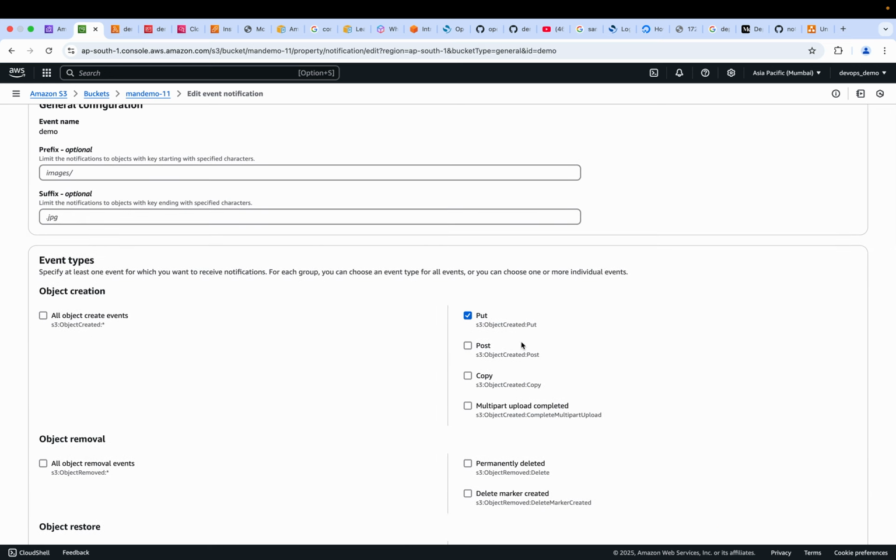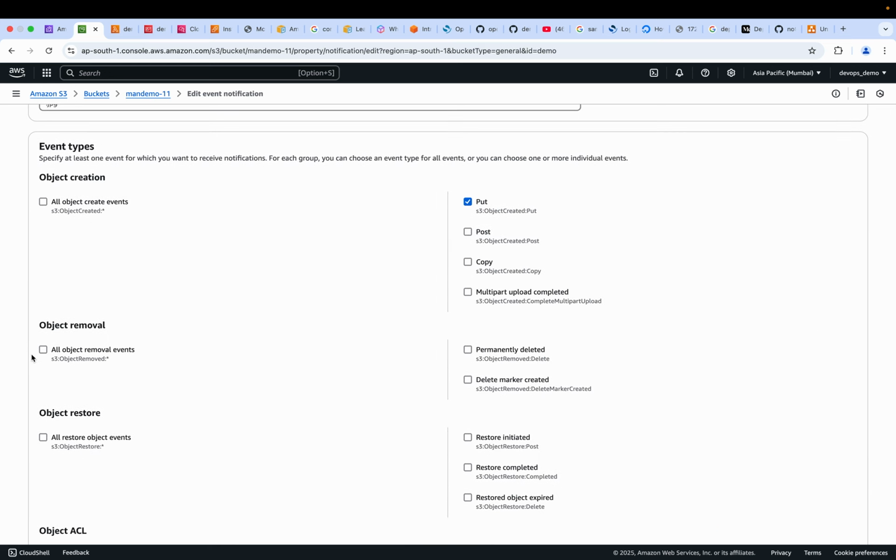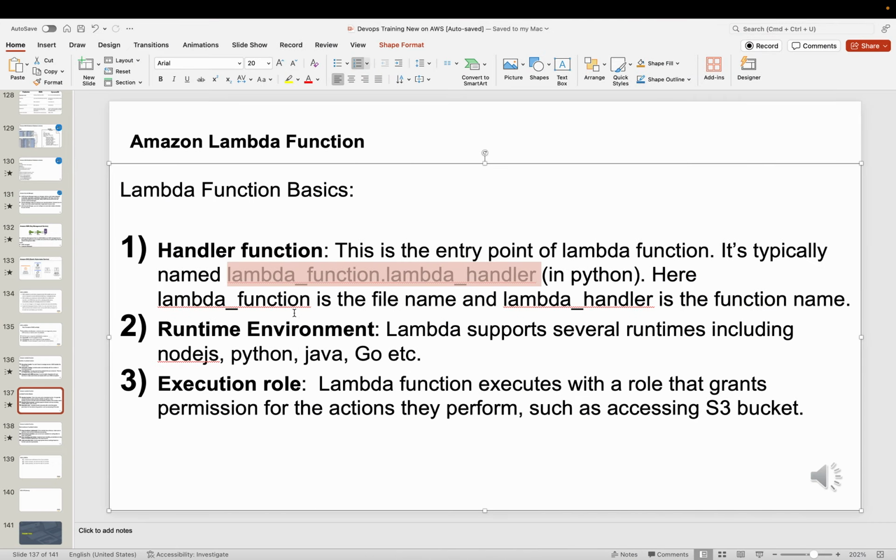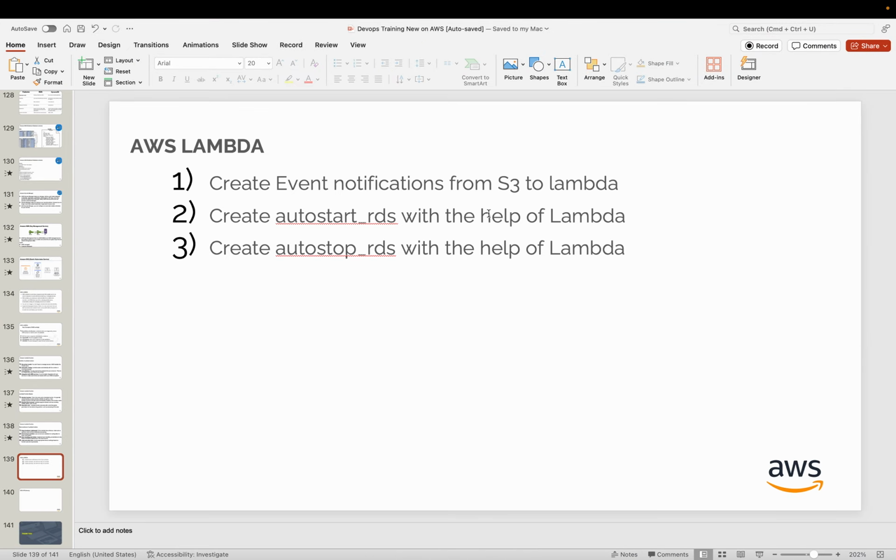So other than the put, you may want to keep this notification on for any kind of object removal. Whenever someone tries to delete the files, this Lambda function will be triggered, and it may keep a backup of that file. It may do some modification, or it may just notify you. So any kind of actions that you want to push, you can set up those kinds of notifications. So this is the use case we wanted to cover in this particular video, and in the next video we will be covering the other use cases as well.